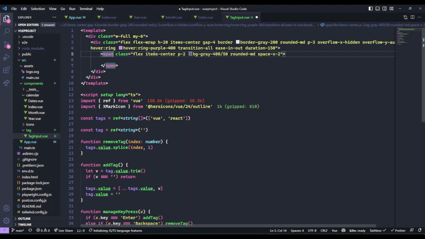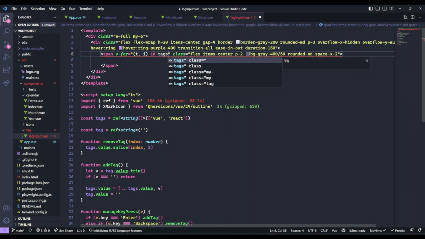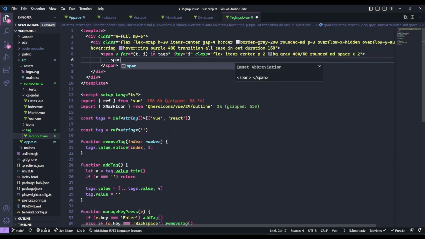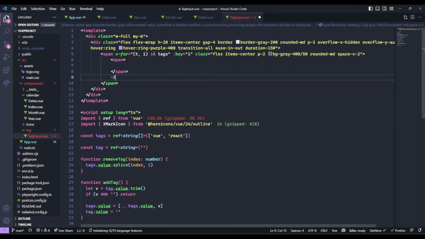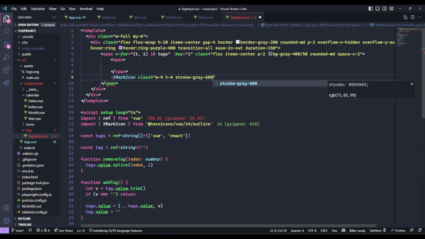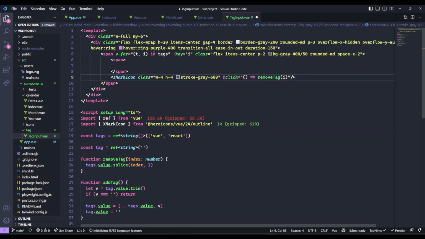Great. Now here we will use v-for as well inside this. So here I'm gonna say v-for, then I will use t for tags and i for index in tags. The key will be the index value. Then here we will have a span tag and the XMarkIcon with width of 4, height of 4, stroke gray of maybe 600. And here we will have @click. So whenever this is clicked, we will run a function to remove the tag of that index. And here we will have the tag value, class equal to text gray 800. Perfect.